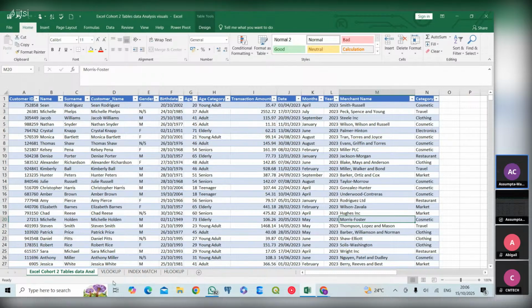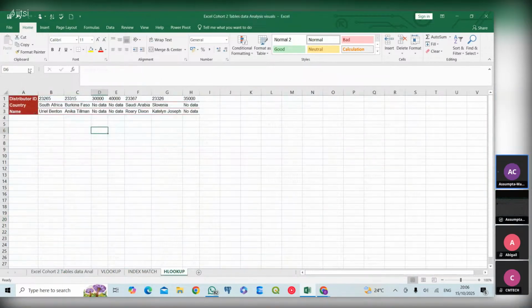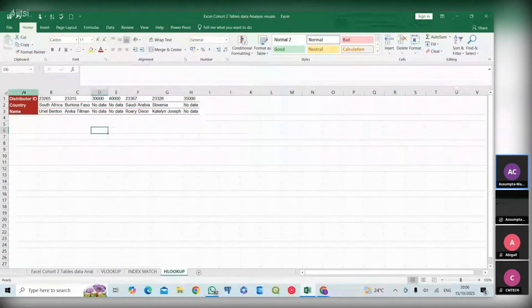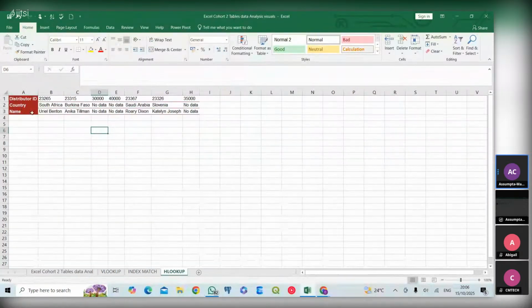That's how tables normally are, and most people use it that way. But whereby you have your headers in your column, like in column A you have distributor ID, not like that one that was in row number one before, so whereby you have your table in this horizontal format, that's where you can use HLOOKUP.